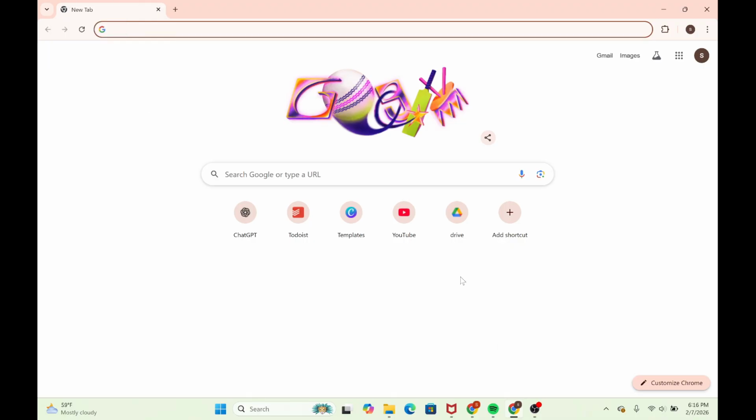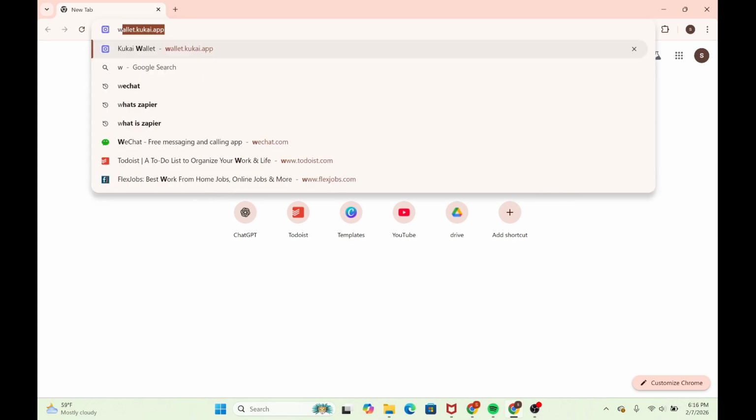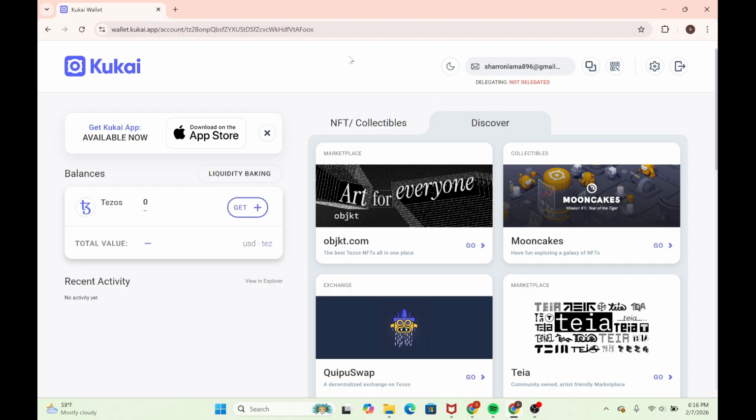First, you need to open any web browser on your laptop. At the top you can see there's an address bar. What you can do is type wallet.kukai.app and press enter, and you'll automatically enter the Kukai dashboard. After logging in, you can stay on this main wallet screen.